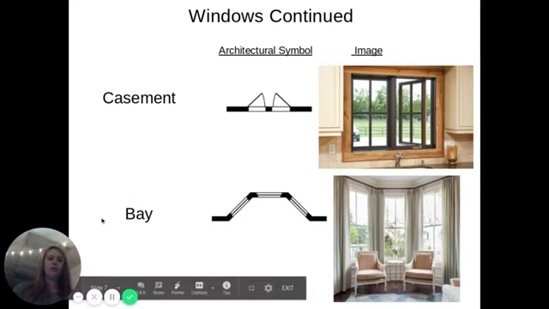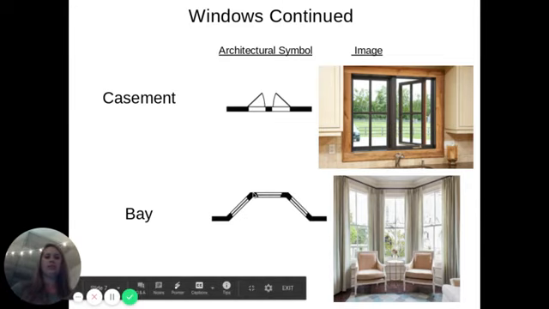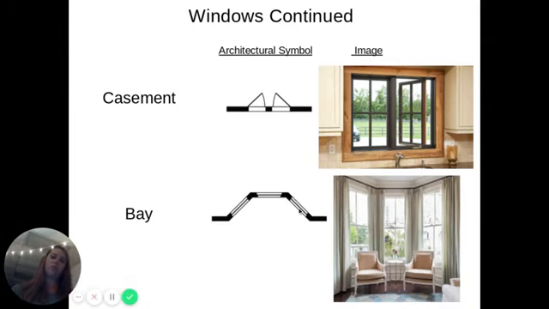Then a bay window. We probably won't use this in kitchens or baths. You might, though. That's why I'm showing it to you. Small chance. And it's obviously this three-sided window. And here's a picture of that bay window. So it is a fixed window. In this situation, it's a fixed window. So it's got one line running through it in three different sections.